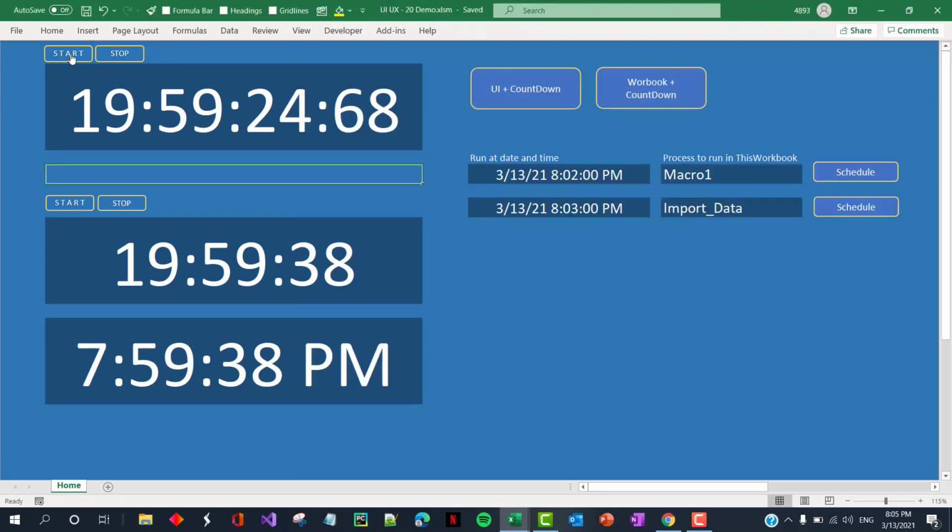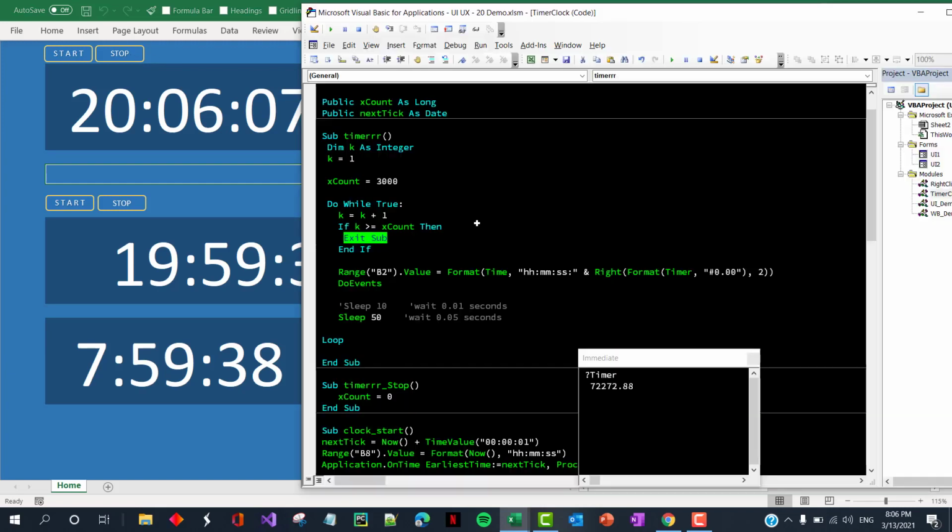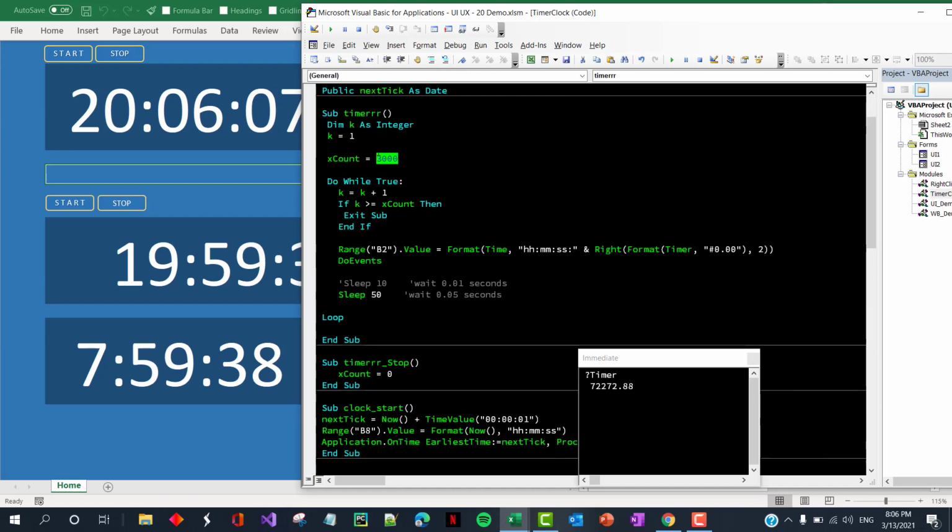Yeah. So once again, if I click here, it just keeps looping until the condition is false, which is 3000. So for your purpose, you can increase this as per your requirement. For the demo, I've just set this to 3000 at the moment.